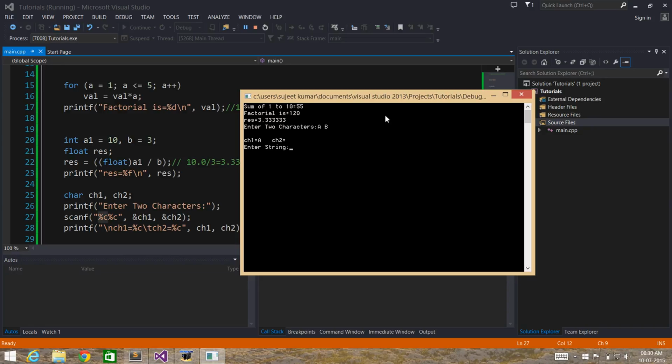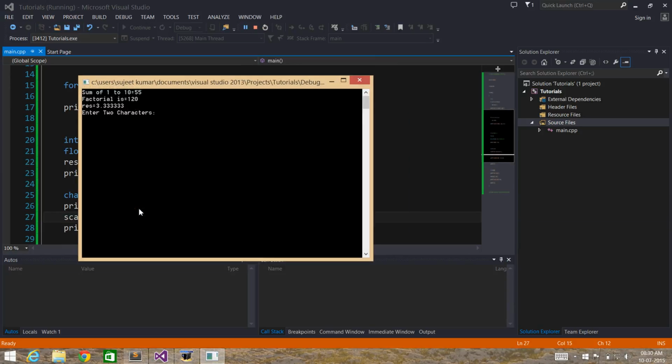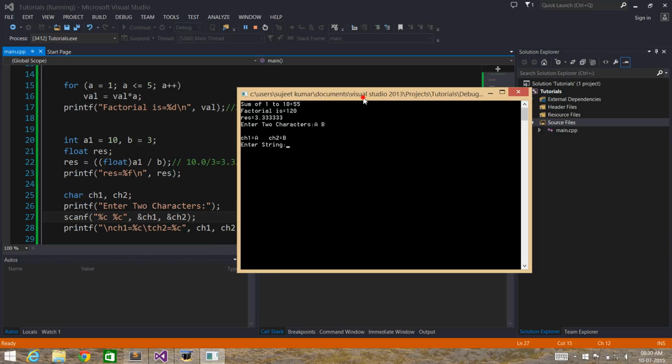Okay, so in order to take care of that, you give a space here. Now what happens if you run it? You give a, space, b, and then character 1 is a and character 2 is b. So what happens here is the scanf function will look into the standard input file and look for a, and then it will look for a space. So a space will be there. Here we have specified a space and then %c, then it will look for the b, okay, and then it will read it. So now let's see.